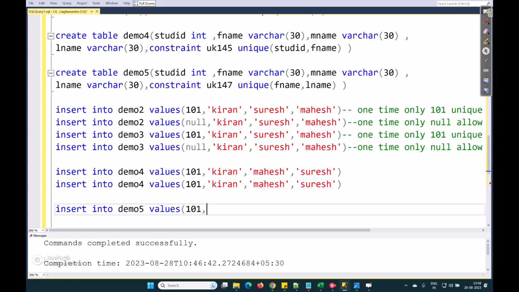Okay, write this code, demo 5, 101. Now which are unique? First name and last name. See, first name and last name should be unique. See here, you can write Kiran Mahesh. Again, don't write Kiran Mahesh. Kiran Suresh, you can write it. Uniqueness I want between first name and last name. A combination of the two should be unique. Like that I want. Don't repeat that one. Okay, you can put null there.